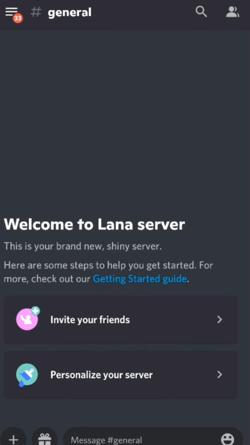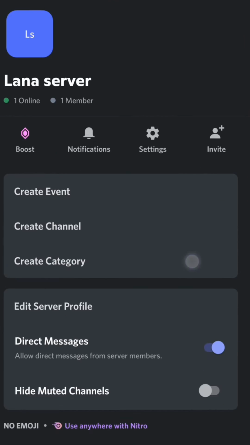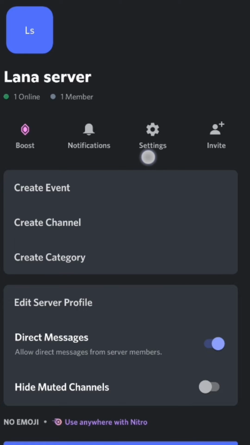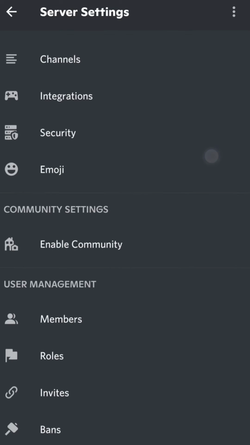Then at the top right corner, click on the three lines. Then click on the server that you want to delete. So I'm gonna select this Lana server. Then you'll be able to see the option of settings. Tap on it. Here you can see that there is no option to delete.